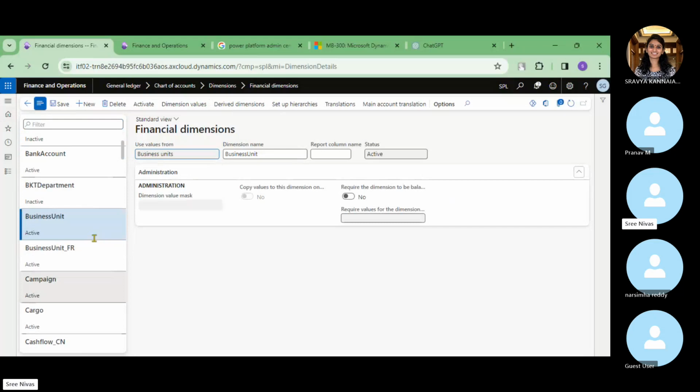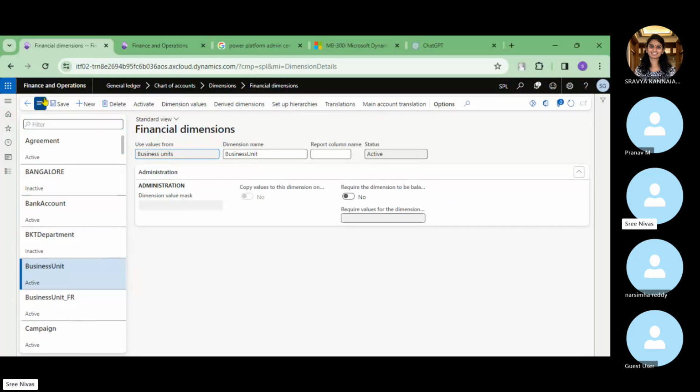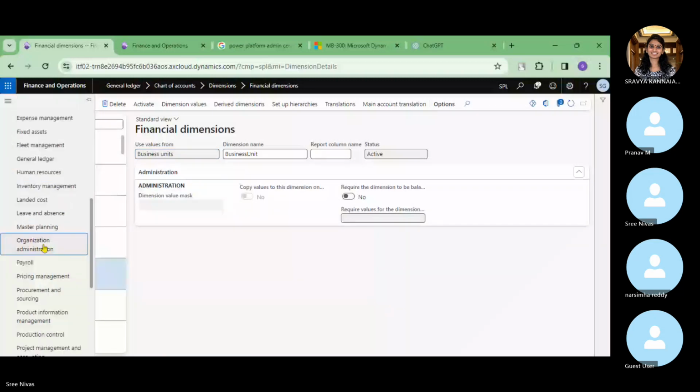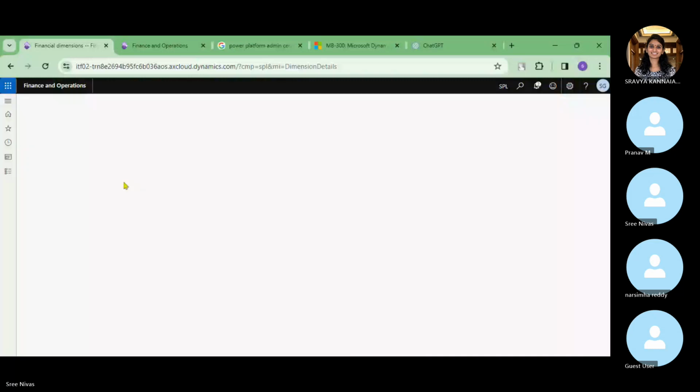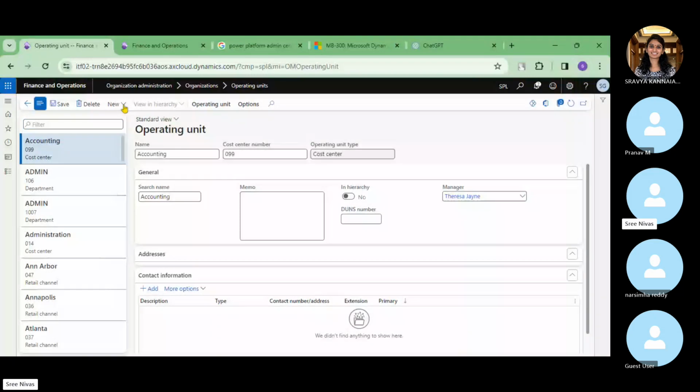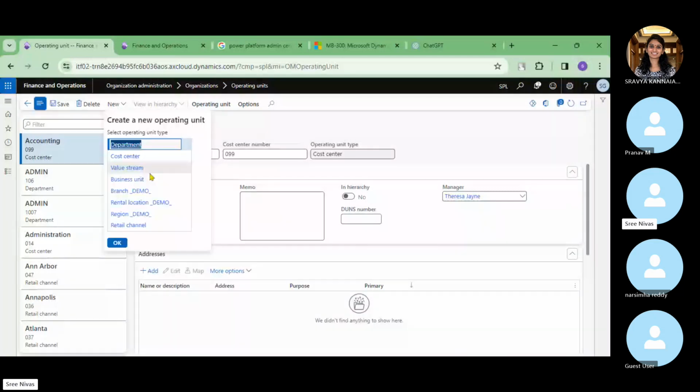Since we have a challenge in activating this financial dimension, we do have one more option. This is only an alternate, since we have a limitation with the LCS. For that reason, in organization administration, we have something called the operating units. Within these operating units, if I click on new, I can see department, cost center, value stream, business unit. So we can create with the help of these operating units. But even these operating units will again reflect under financial dimensions itself.